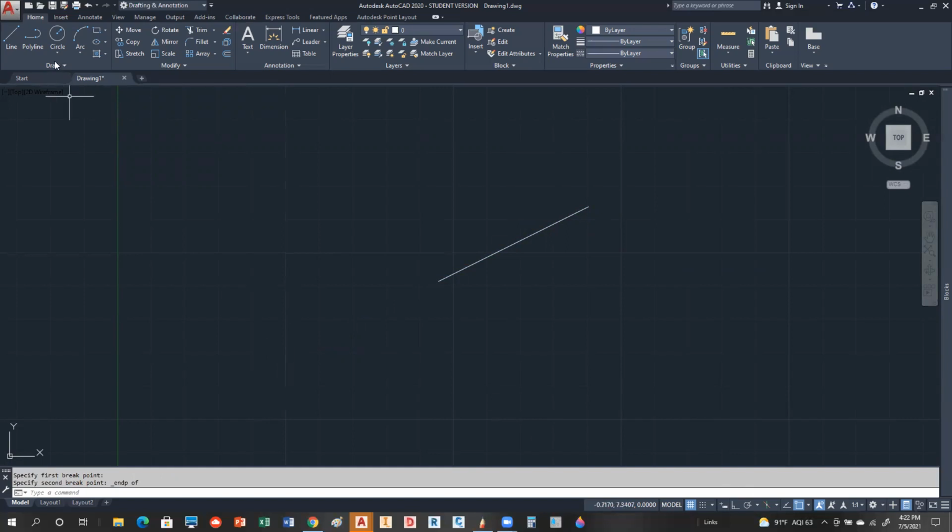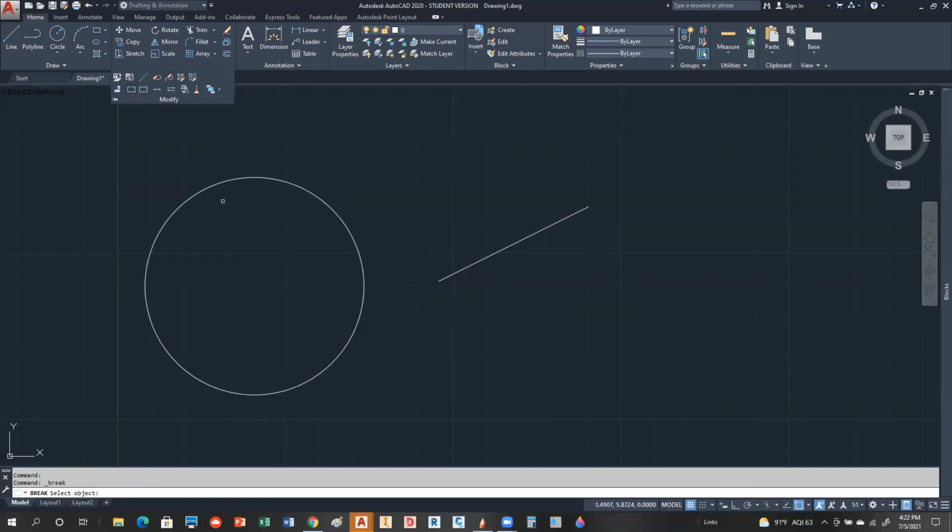So for instance, in a circle, let me show you a circle type of break that you might do. And with circles and arcs, you have to remember also, they're going to break counterclockwise from the first point to the second point. So if I chose a break option on this guy right here, I could select the circle, and notice that is the point. Notice how it's breaking counterclockwise.